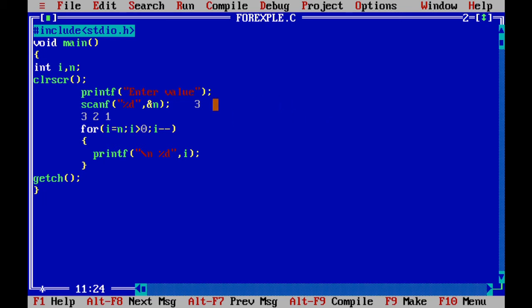So in this case, first it will set 3 value to I. So I is 3 and 3 is greater than 0. So condition is true. So it will print 3 onto the screen. After that I am decrementing the value of I. So I becomes 2. 3 minus 1 is 2. So it becomes 2 and 2 is also greater than 0. So it will print 2 onto the screen. Like that it will print the numbers from 3 to 1 in the reverse order. So let's check.